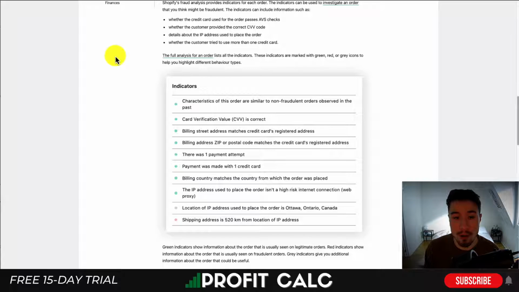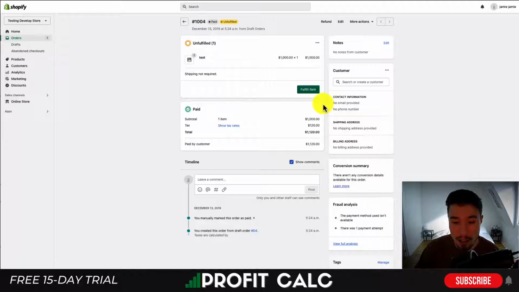So in conclusion here, you do want to be paying attention to the fraud analysis. Again, it's going to be located in the bottom right of your orders here. You're also going to get alerts if these are high risk as well, depending on your notification setup. But it's something you want to pay attention to, as you can take a proactive step and issue a full refund if it is looking like it's going to be a fraudulent order.